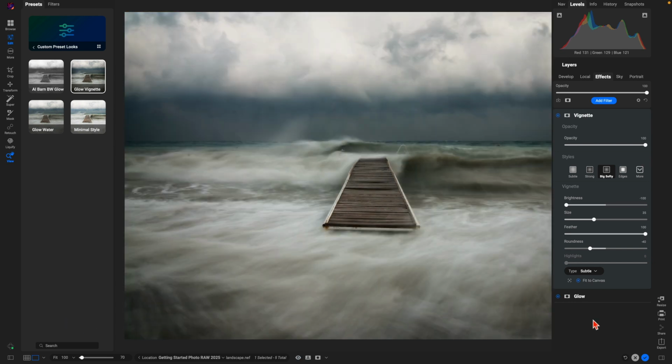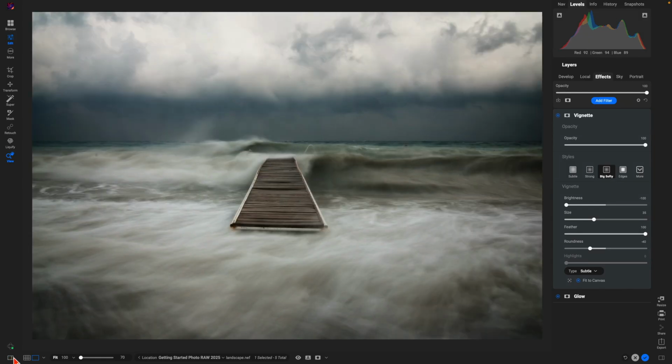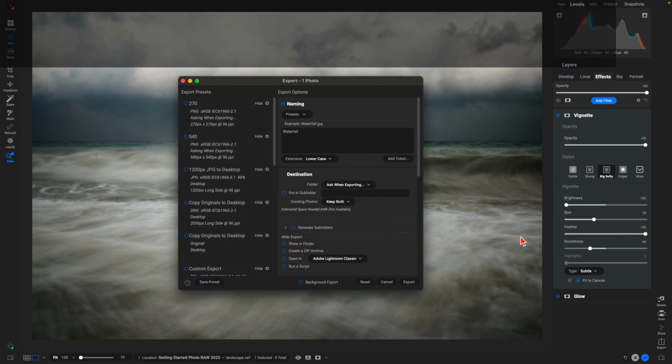So now that we've modified the look of our image, let's say we want to export this image into a specific folder and with a specific file type. To do that, I'm going to close up my preset drawer there. And to export, we'll head to the bottom right and choose export. This will pull up this export dialog here.